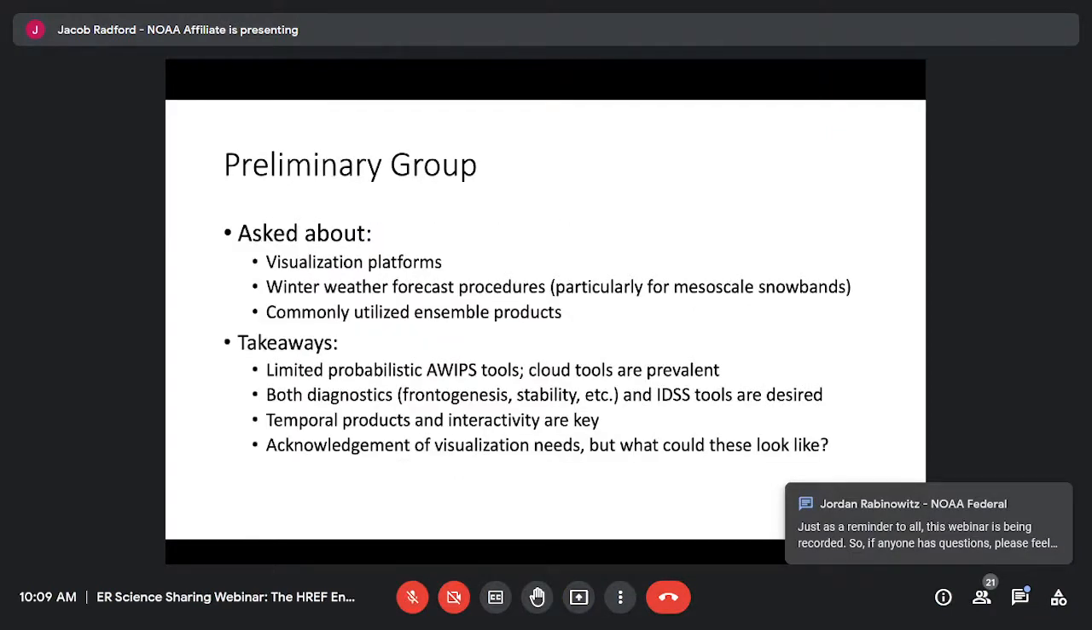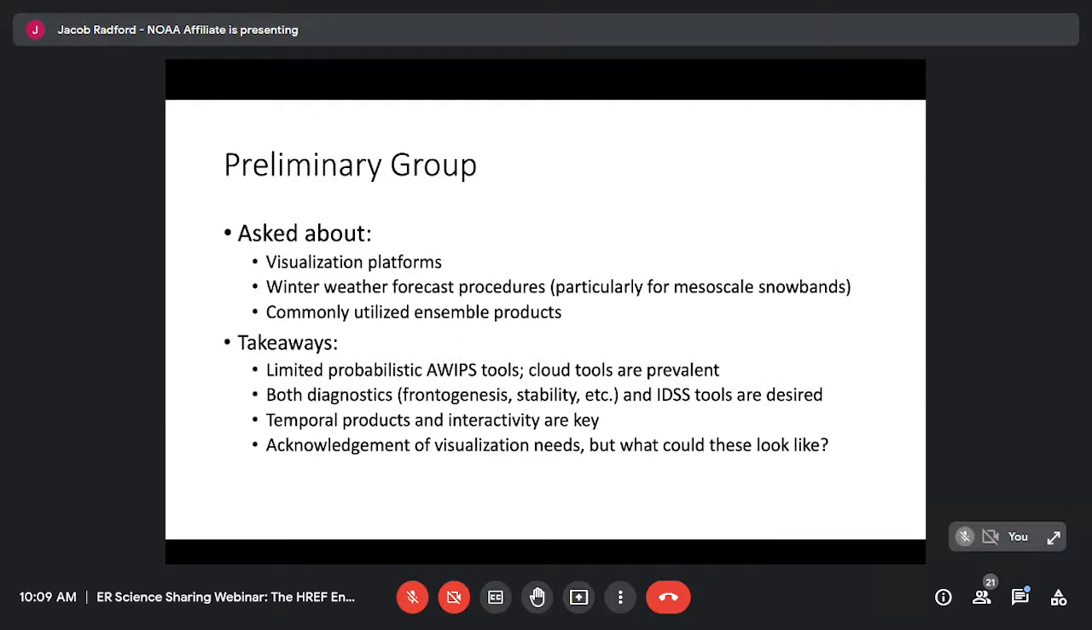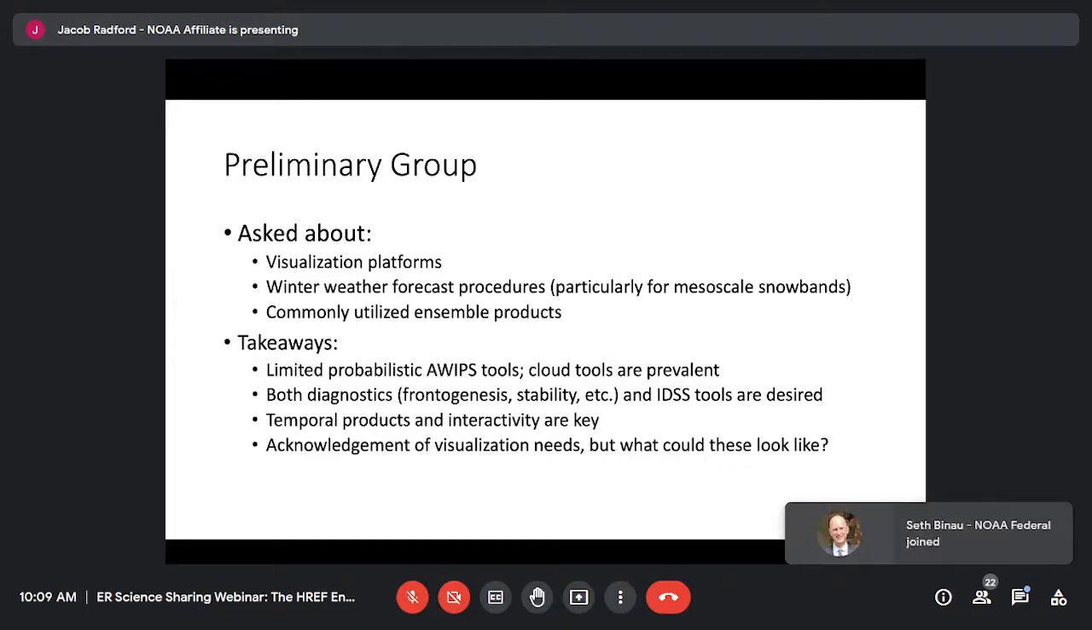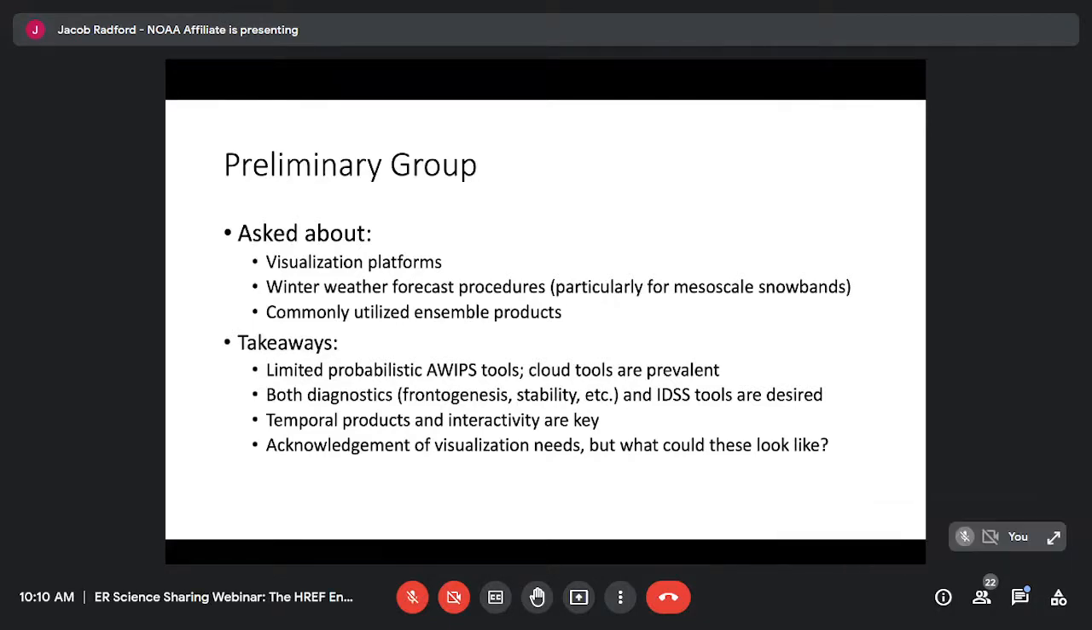So these are the takeaways from our preliminary group. So again, we asked about the capabilities of current visualization platforms such as AWIPS, their forecast procedures, particularly for mesoscale snowbands, because at this point in the process, we really thought that's what we were going to focus our efforts. That's what I had previously been researching. But after that, we kind of opened it up to heavy snowfall in general. And then also what Ensemble products they commonly utilize in their forecast process.